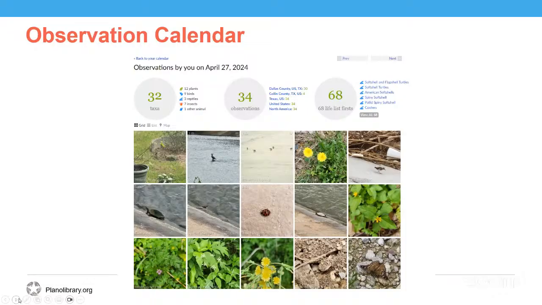And the third and final circle tells you how many life list firsts you recorded that day. These are individual species you've never submitted an observation for before. There's the beginning of a list next to it, and then if you click View All, it will make a pop-up appearance displaying the complete list.